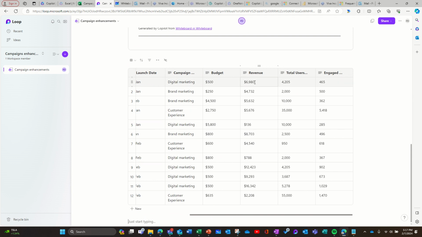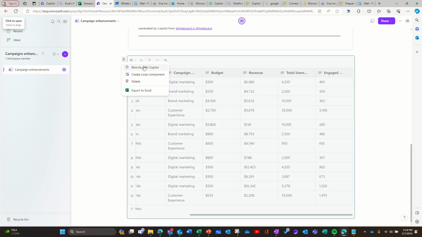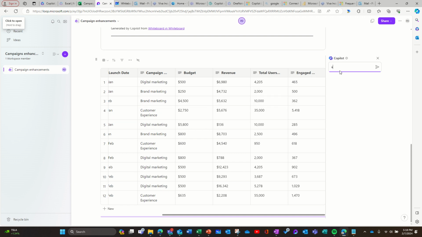And here I see that I have the revenue, I have the total users targeted, but I don't have the revenue per user. So maybe it will be useful to add a column. So I'm going to see if I can change this table. Is there a way to select the table? No. Maybe a way to select the table and, I don't want to expand the table. Okay, here maybe. So maybe here I can rewrite with Copilot and add a column with the revenue per targeted user.